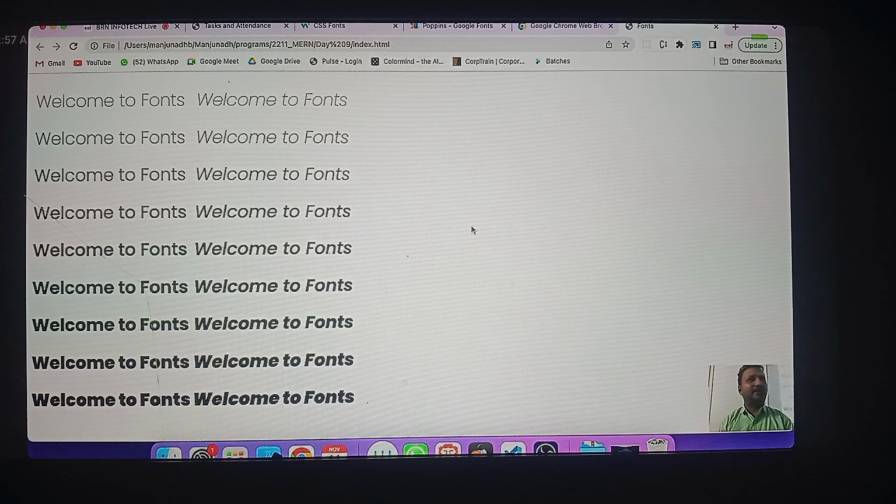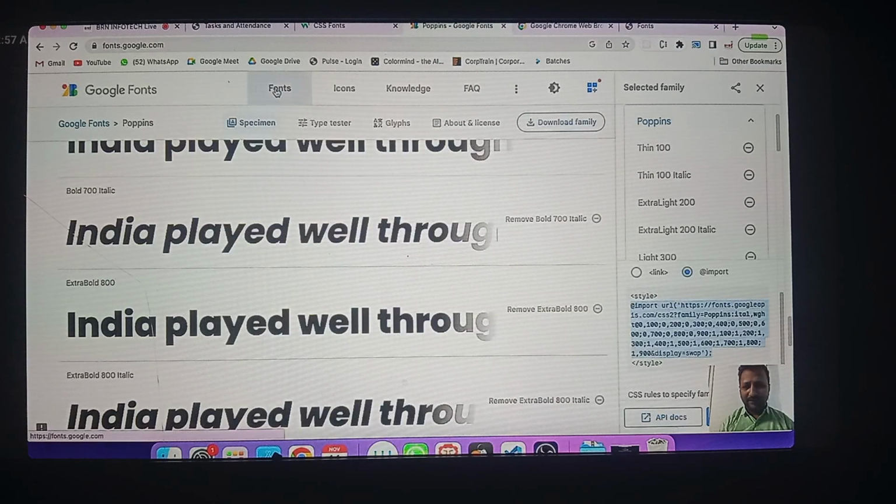I want you to try this. For a team name, you can use more thickness, and for a player name, you can use less thickness. Like that, I just want you to try all the combinations. And there are some beautiful fonts there. You can have a look.